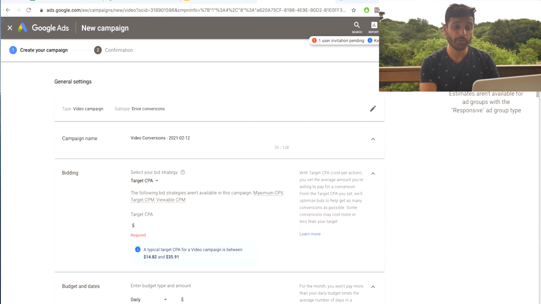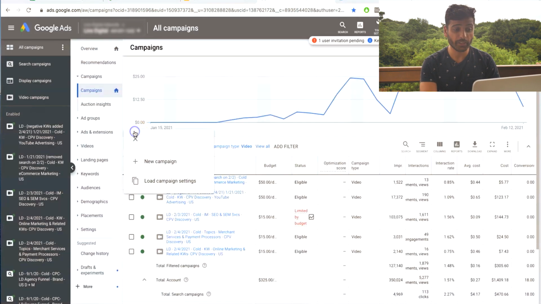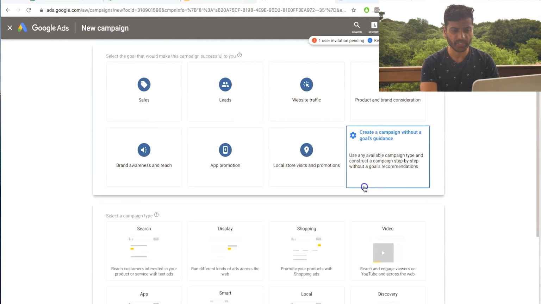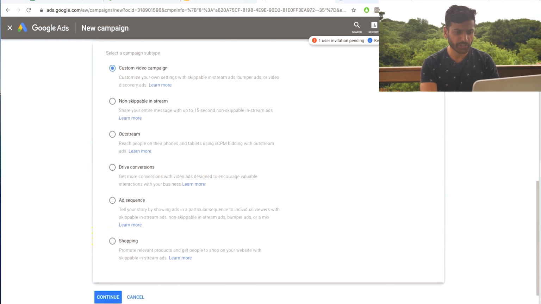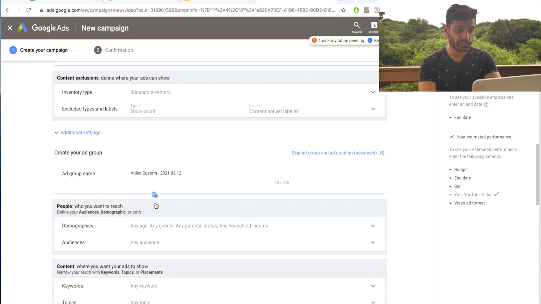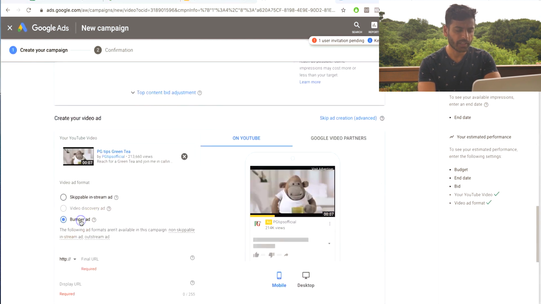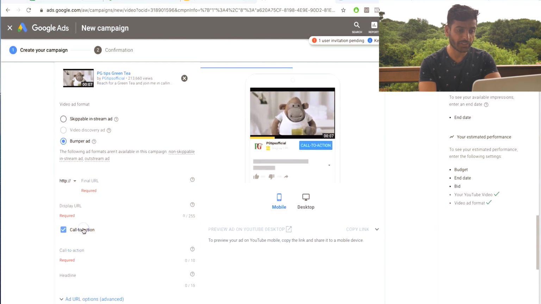And I can show you how to set these up. So what you do is you'll click on plus, new campaign. I always go with without a goal. Click on video, customize video campaign. With bumper ads, you can only do target CPM. And then you can do a bumper ad. You can actually add a URL and a call to action in here.